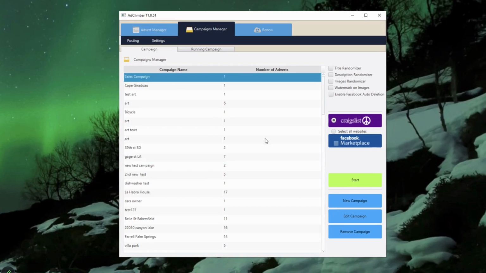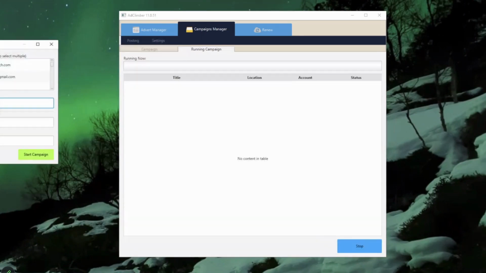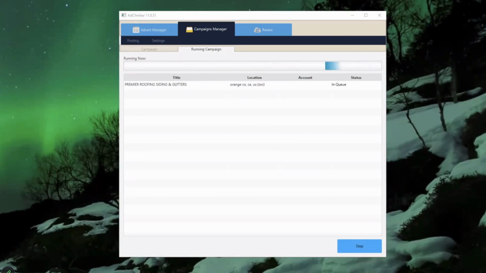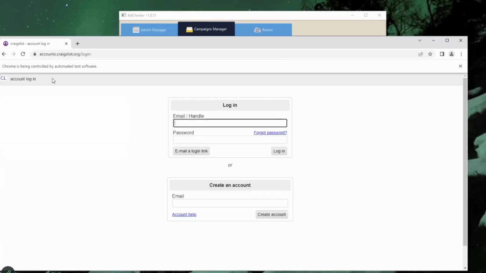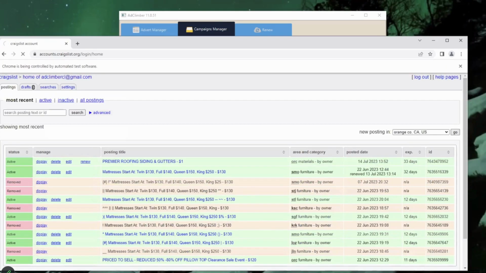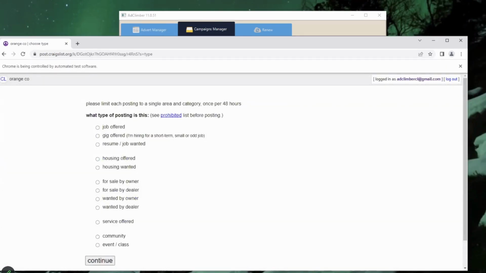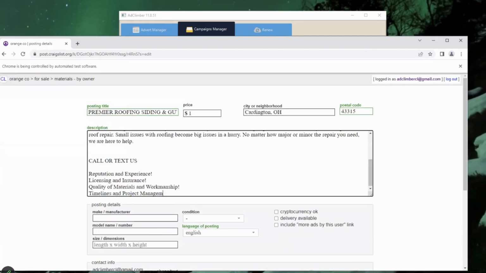And you're just basically going to select a campaign. Let's say Craigslist. We click start. We'll select the account we want to use. And it will begin running our advert here. Just to show everyone how quick and easy this process is, without too much overcomplicating of it. Yeah, this is simple.